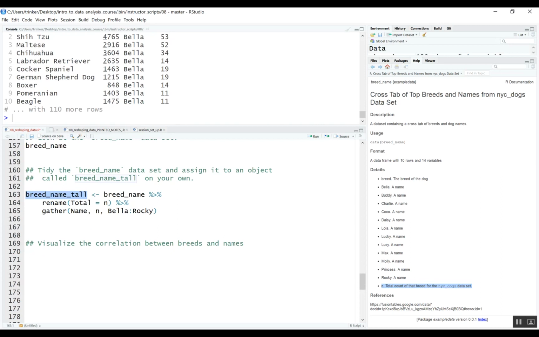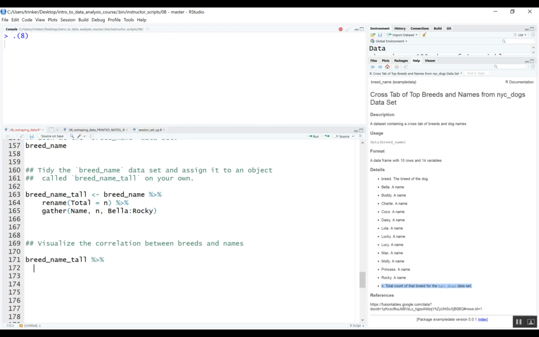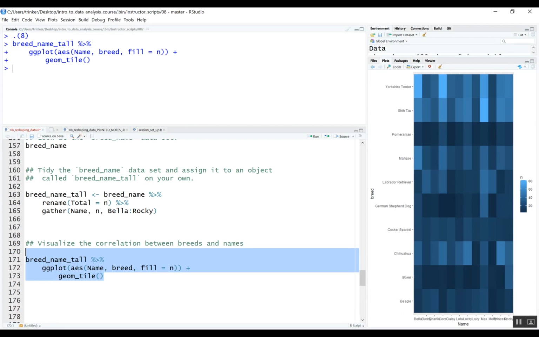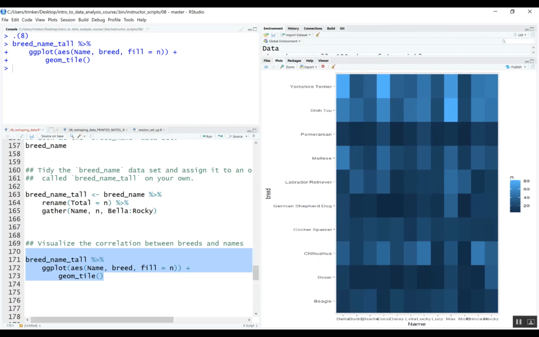All right, next it asks us to visualize the correlation between breeds and names. Please pause the video and do that correlation now with ggplot2. So we start out with the breed name, pipe it forward to ggplot2. We know that the X and Y are name and breed. We fill it by the number, and then we use geom tile on it, right? So let's go ahead and do that right now. And that's pretty intuitive, right?